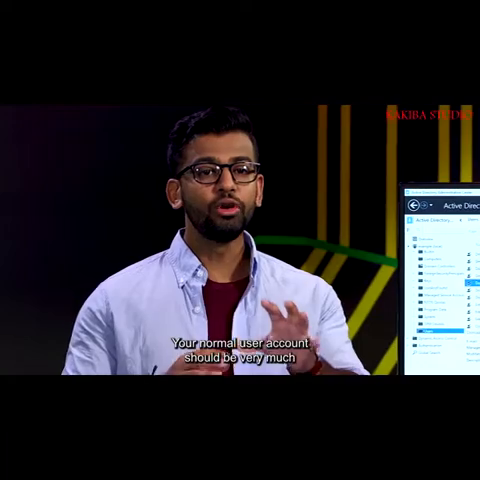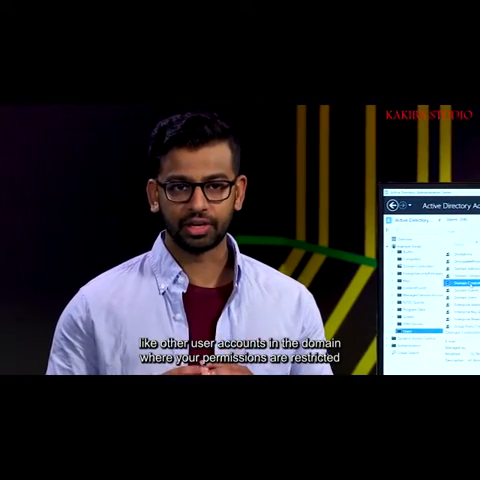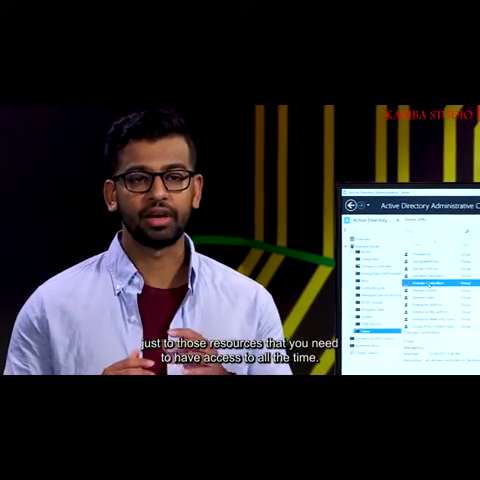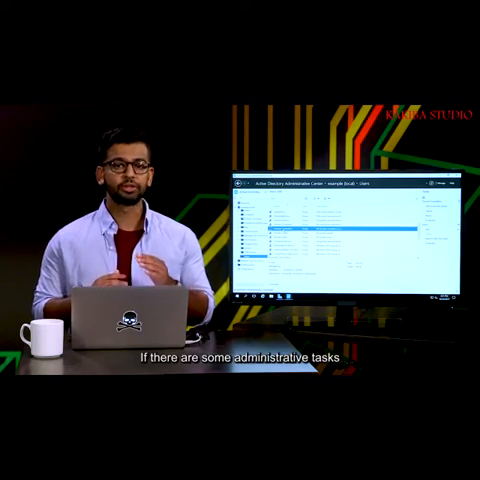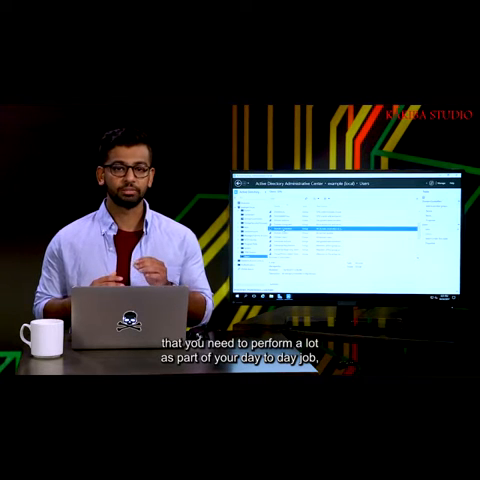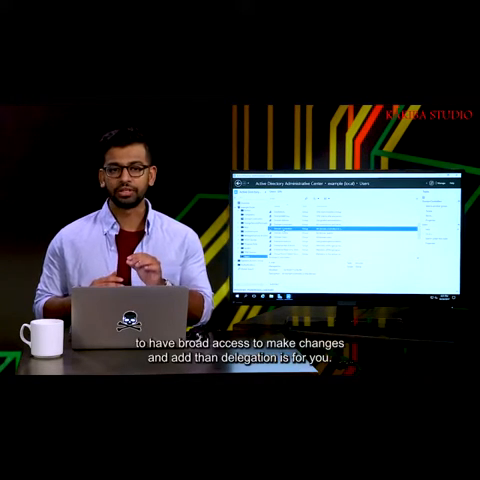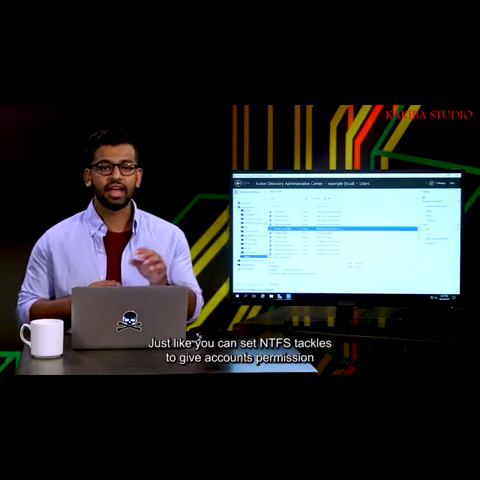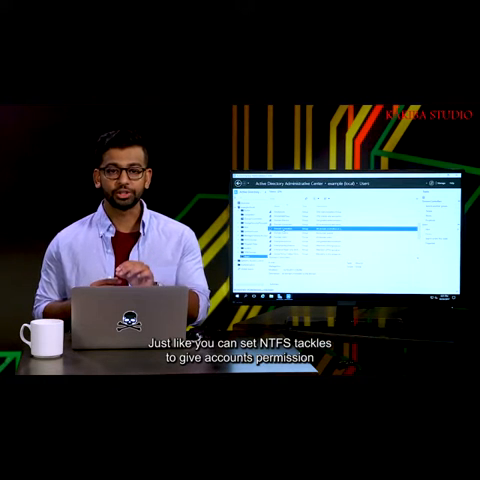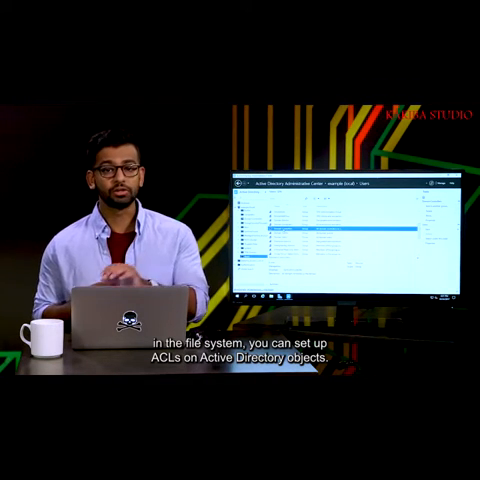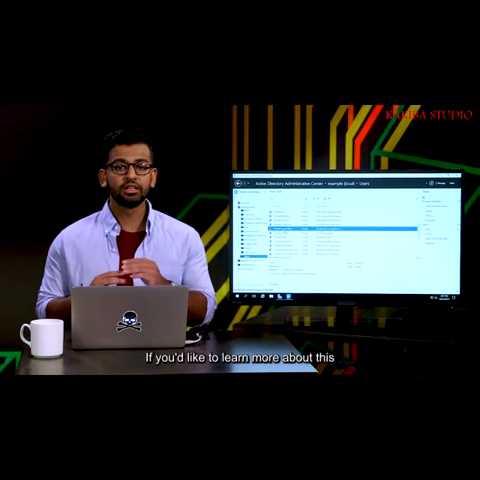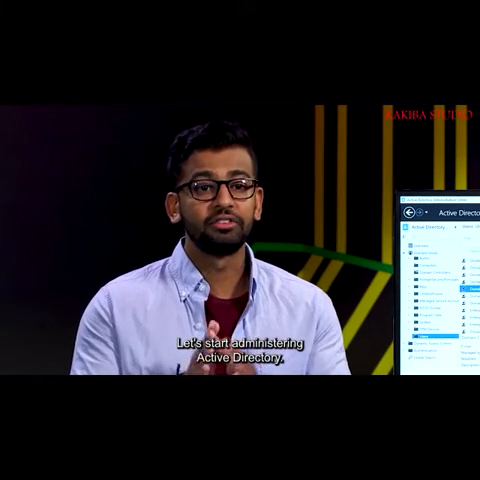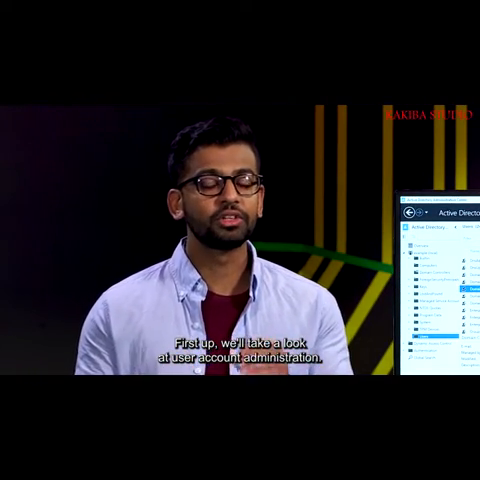Got it? Your normal user account should be very much like other user accounts in the domain, where your permissions are restricted just to those resources that you need to have access to all the time. If there are some administrative tasks that you need to perform a lot as a part of your day-to-day job, but you don't need to have broad access to make changes in AD, then delegation is for you. Just like you can set NTFS DACLs to give accounts permission in the file system, you can set up ACLs on Active Directory objects. If you'd like to learn more about this more advanced topic, check out the next reading. Let's start administering Active Directory. First up, we'll take a look at user account administration.